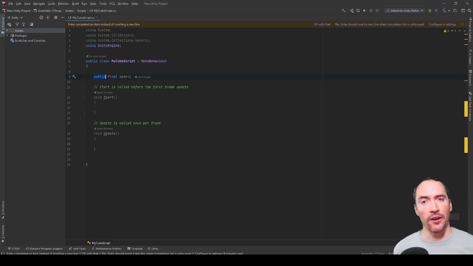So let's say I have a character and I want to have some kind of velocity. C# uses floats for all of that. A float is just any number with a point something. And I want to be able to configure that.